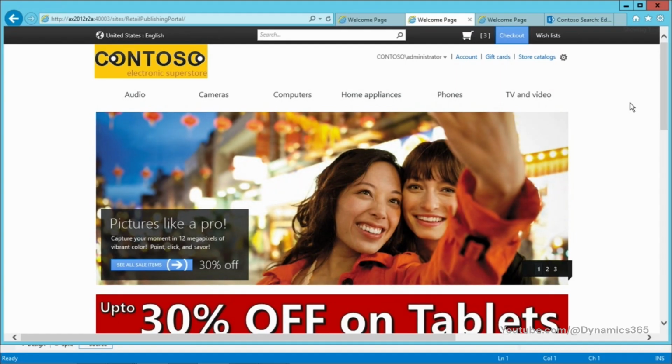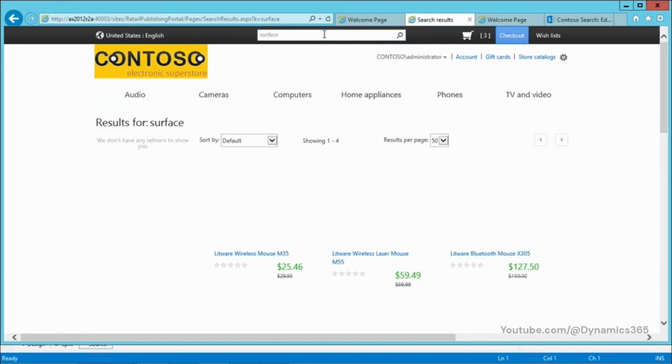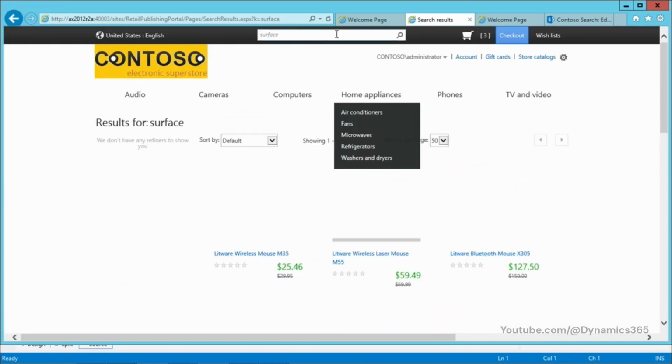In this demo, we will see how to change the results of a search query using query rules. Let's start by searching for something. Let's search for a Surface tablet. Now, when I search for Surface, it brings me mouse, and I want to change the result to bring tablets.